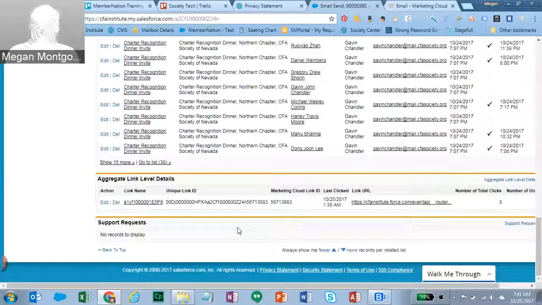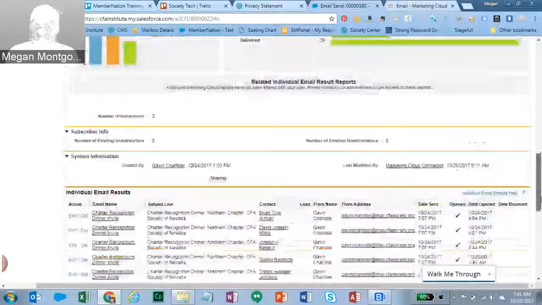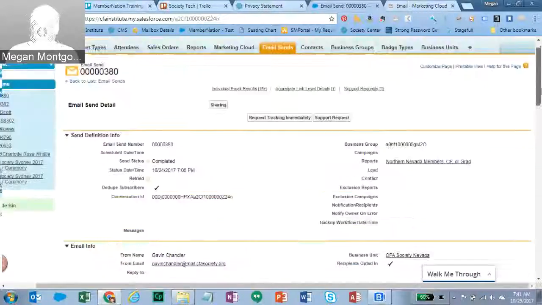In this particular email, there was just one single link. You can see that it was last clicked this morning at 1:38. The total number of clicks is 8, and the total number of unique clicks is 5. So it looks like individuals are clicking on that more than once. This is the kind of data that you'll get on any of your messages that you send out.